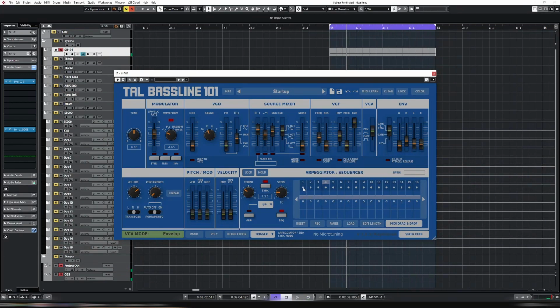So now we'll get into doing this sequence. Let's take off the first 5th, 9th, and 13th to make room for the kick.